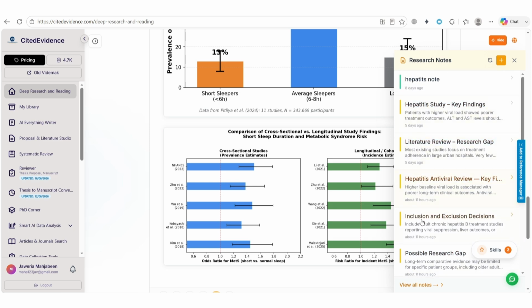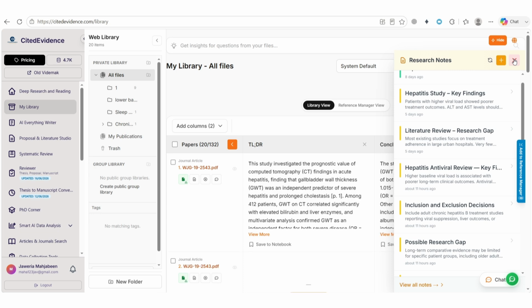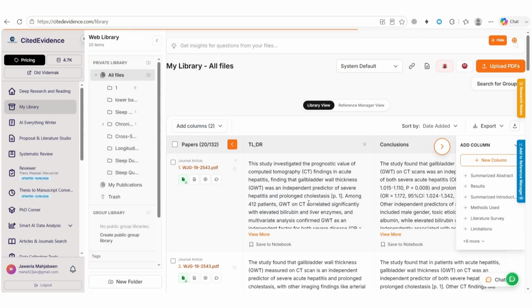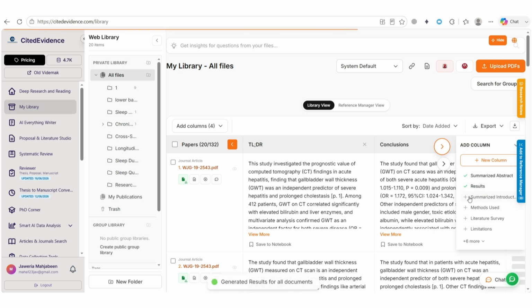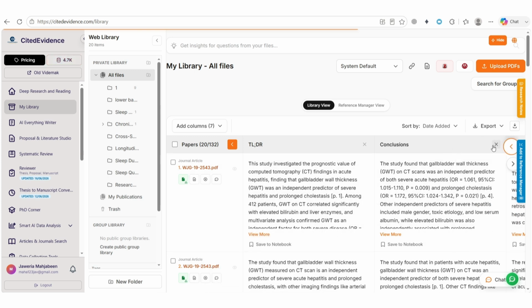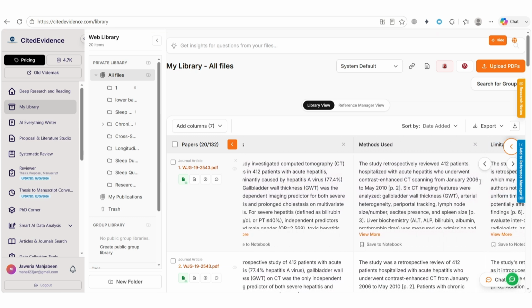When I identify an especially important study, I can save or upload it to my library. Inside my library, I can create folders such as cross-sectional studies, longitudinal studies, sleep duration, sleep quality, and research gaps. This gives every paper a clear place instead of leaving everything mixed inside one long list. I can also use descriptive columns in the library to display information such as summarized abstracts, results, conclusions, methods used, limitations, or literature survey notes. That means I can compare important information across several papers without opening each PDF repeatedly.